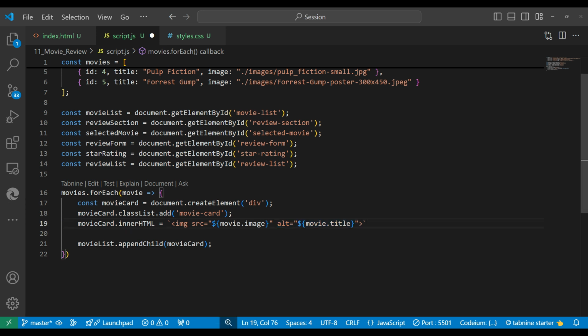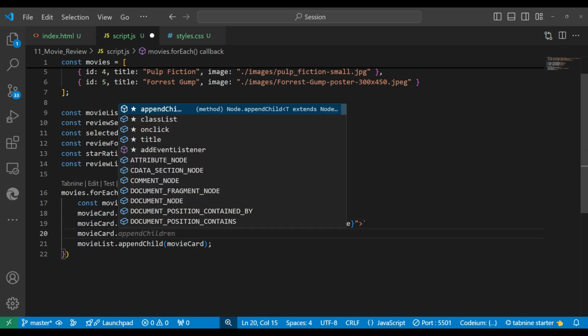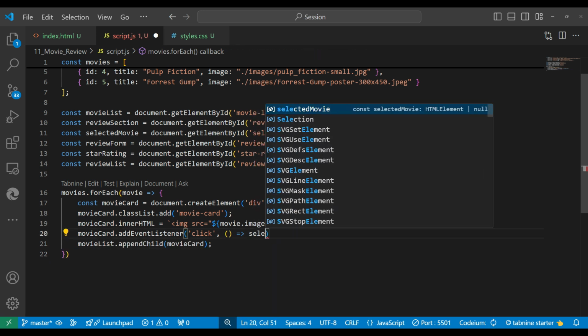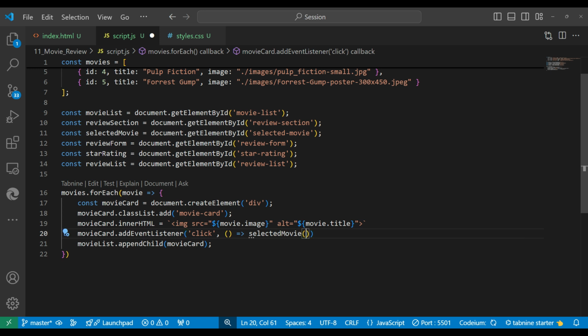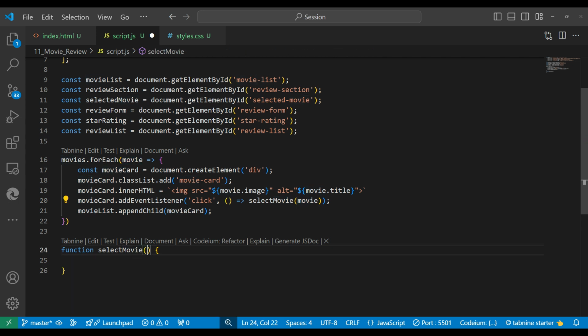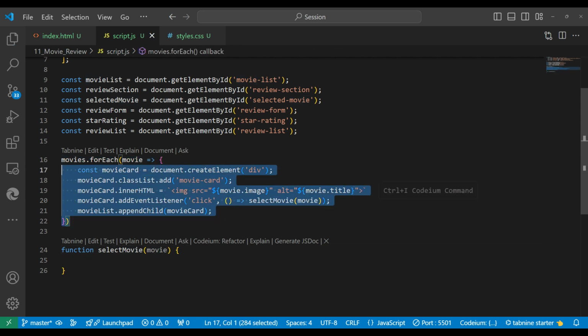After this, on this movie we can click also. To make it clickable, we need to register an event. We can write movieCard.addEventListener, and here we can write the click event, and we can write a function also. So the function will be selectMovie. Inside it we will pass the movie. This selectMovie, it should be selectMovie. So for this selectMovie, we will write the function over here, and it will receive a movie, right?